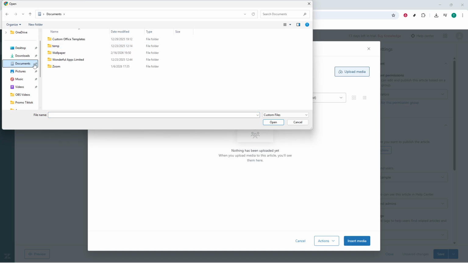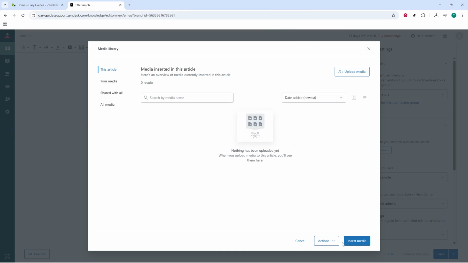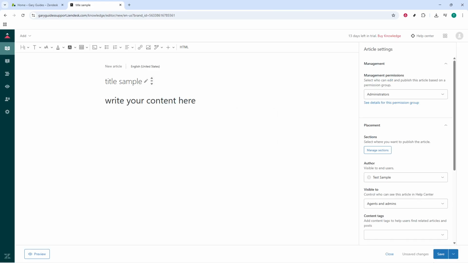When everything looks good, click Publish to make it live. Your article will appear in the Help Center under the section you selected, ready for customers and teammates. You can always return to update the content as products evolve, keeping your knowledge base accurate and trustworthy.